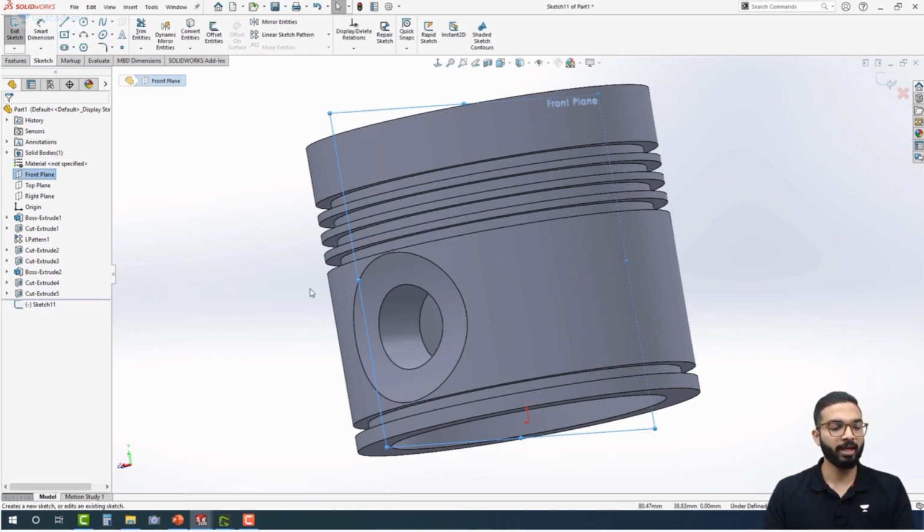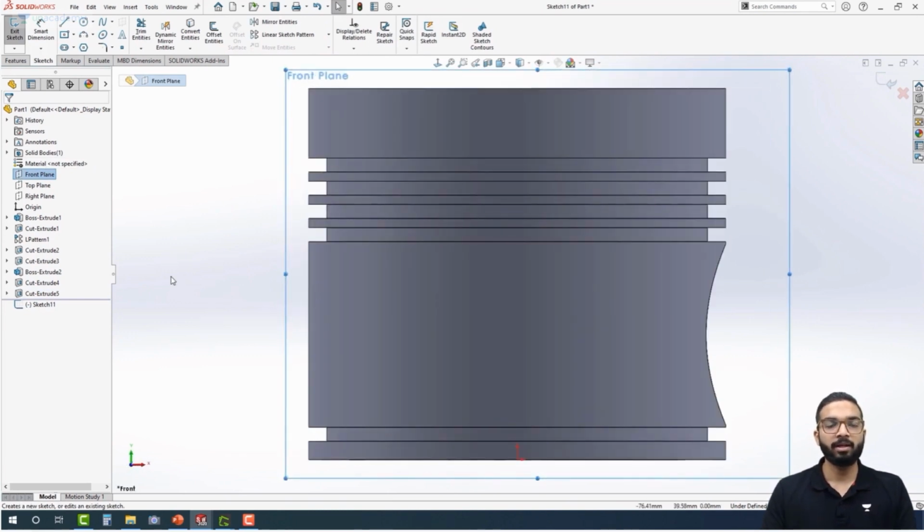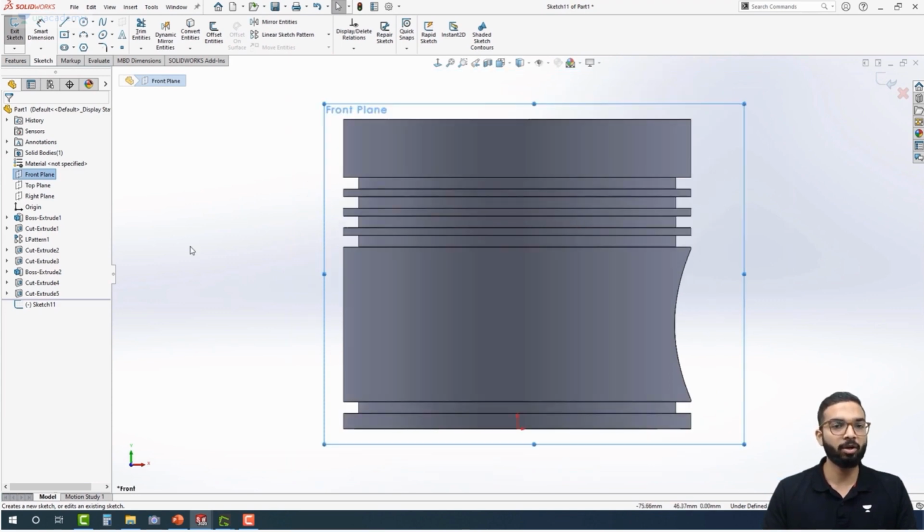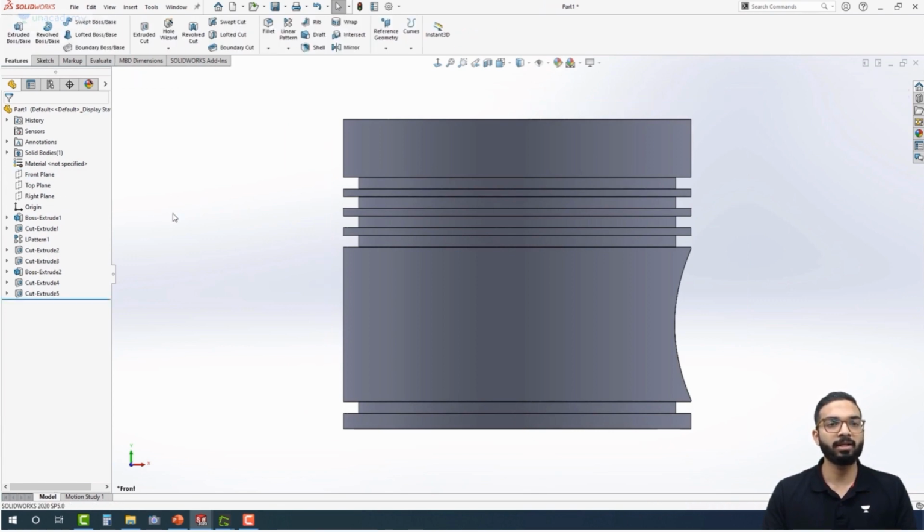I will press Ctrl 8 and again set it. OK, we have selected the wrong plane here. We have to select the right plane instead of the front plane. We will exit the sketch by pressing Ctrl Q and rebuilding the part.